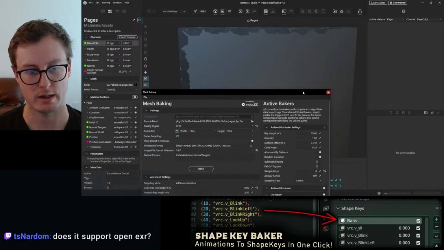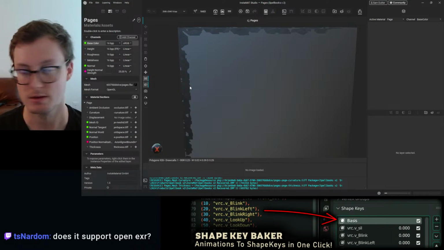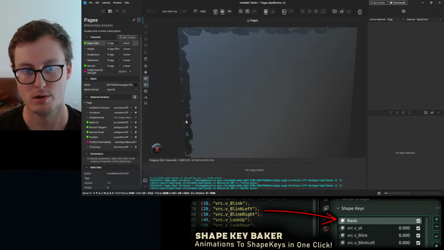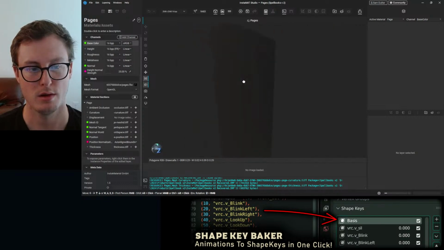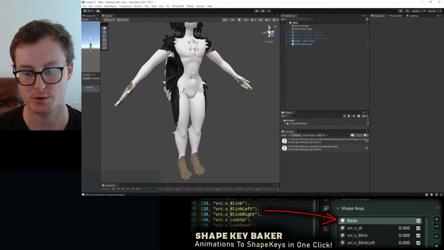I am getting a little tired of baking in Instamat. I'm gonna be honest, I feel like it just fights me the whole time. My normal's correct.